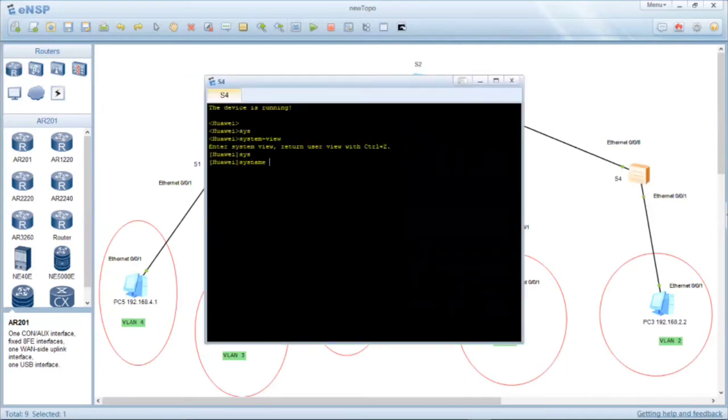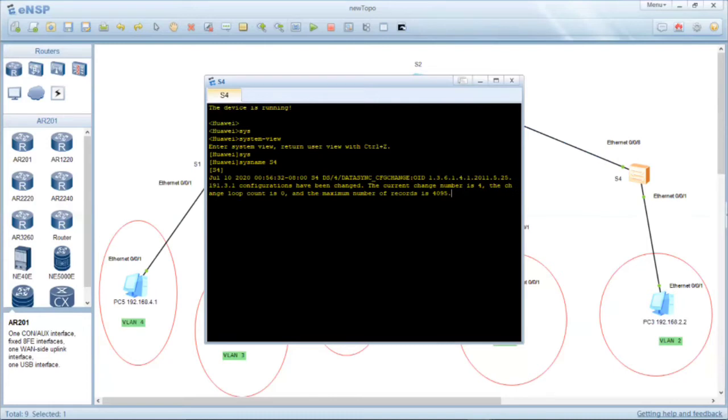System view, we rename the switch to S4, and then we want to assign port access for interface 001 and port trunk for interface 008.